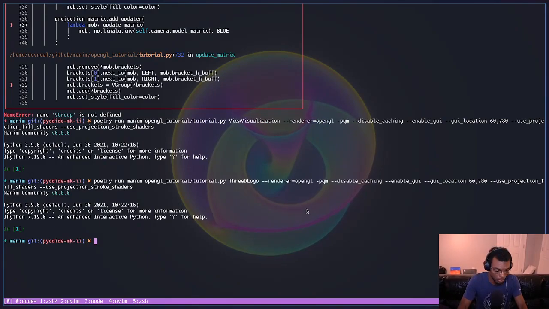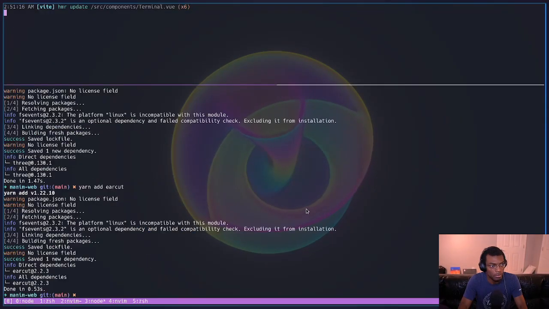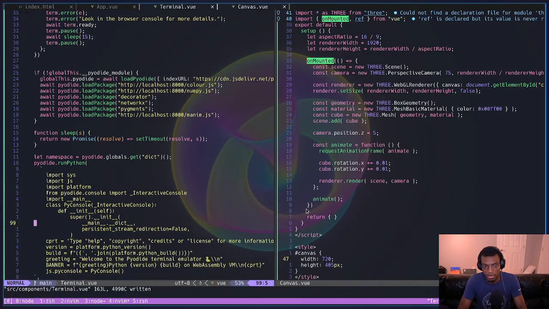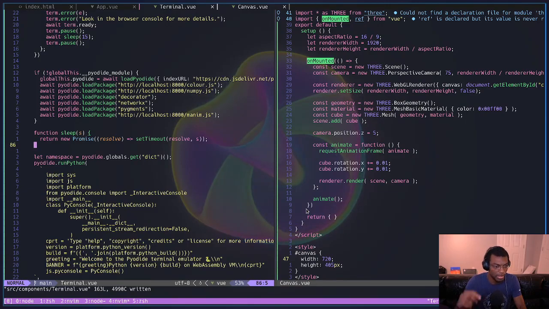Okay. And right now what I should probably do is get the shaders working. Hey, Blake496, what's going on?